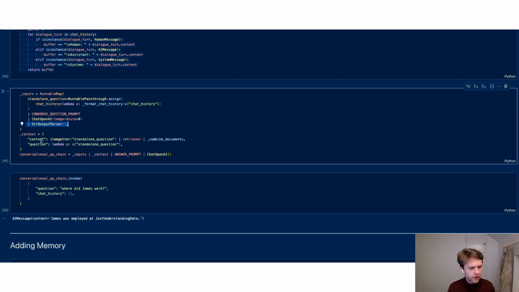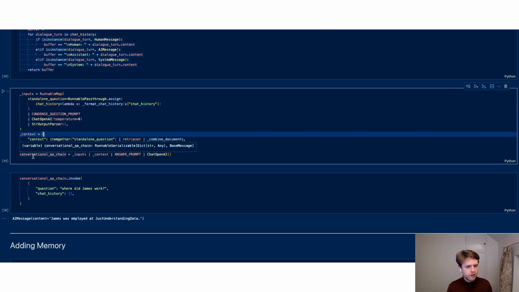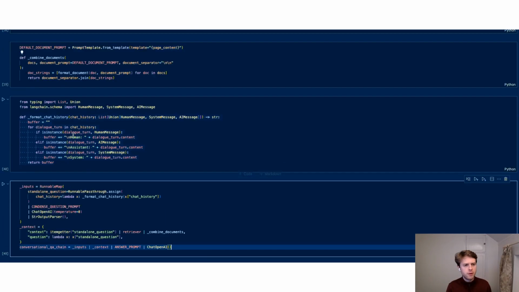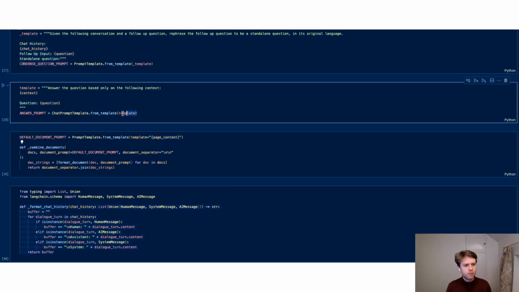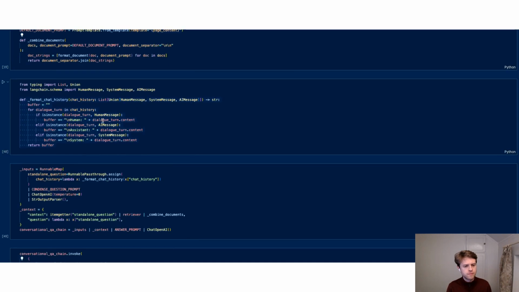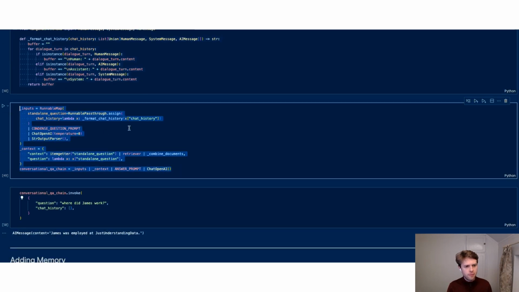We also have the context here, and you can see that's getting the standalone question. It's piping that into the retriever, and then those retrieved documents are then being combined. We have the question here, which is then the standalone question from before. And this makes up our conversational Q&A chain, where we have our inputs, we then have our context, and all of that ends up getting piped into the answer prompt, which you can see here. We then pass that to the chat model.